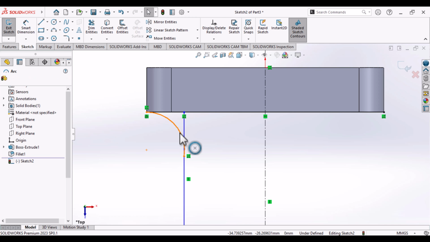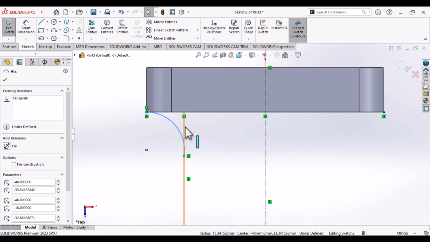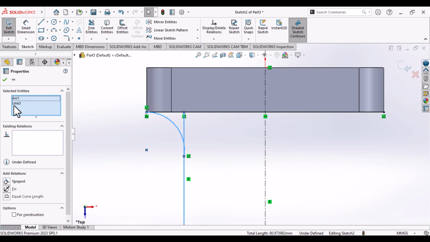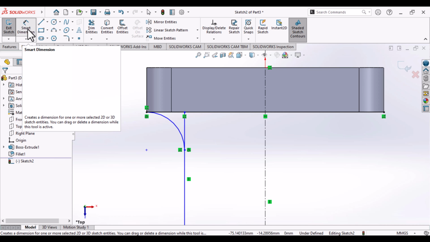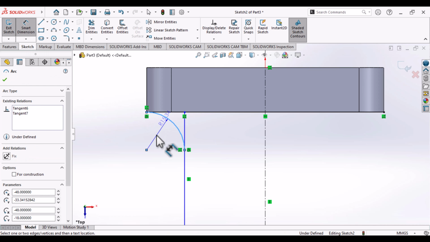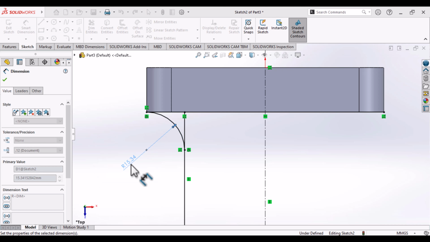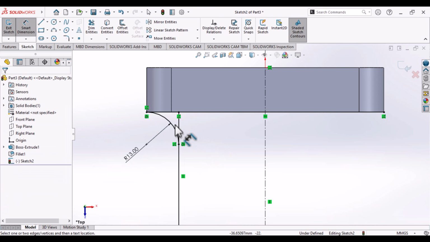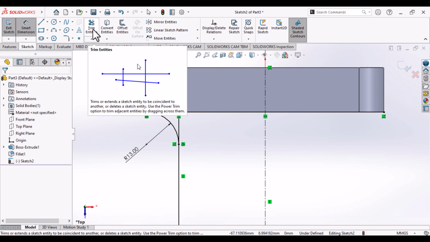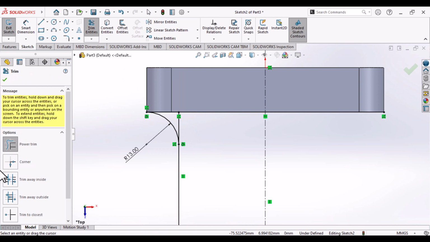Then once again this arc and this line. Make sure they're both selected, tangency. Lastly, we can come here, select smart dimension, click the arc, and the radius is 13. Now we can trim this off using power trim. Go to trim entities, select power trim, and you just need to click and drag across the element that you want to trim, and it automatically trims off.